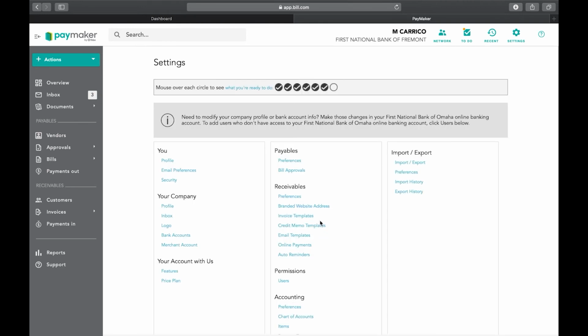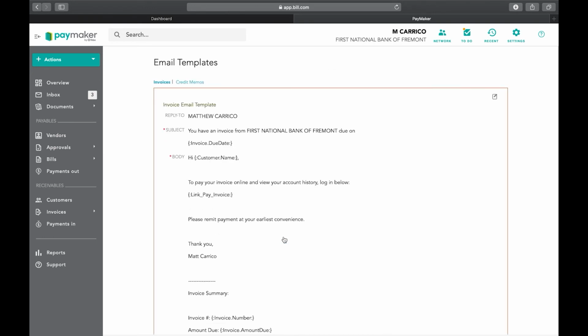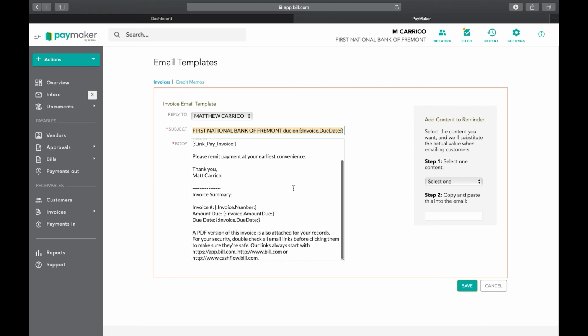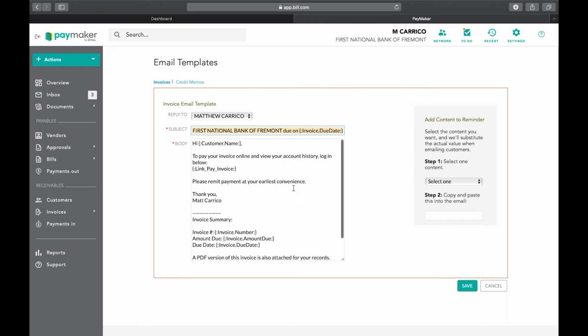With PayMaker Advanced, it's super easy to customize your email templates when sending invoices to your customers. Under the Settings tab, and under Receivables, select Email Templates, and then select the Edit link on the top right-hand corner. And from here, you can customize the email that is sent along with the invoice to your customers.